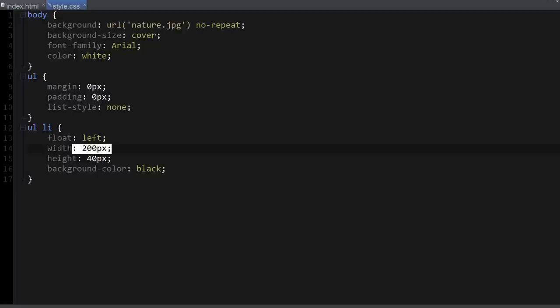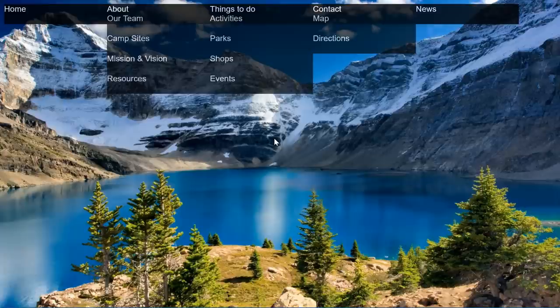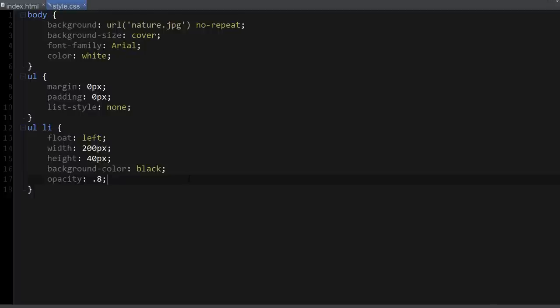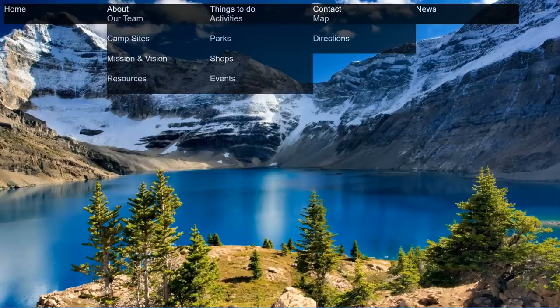Float left, we set the width to 200, set the height to 40 pixels, and we set the background to black. Now let's set the opacity to 0.8, and this is what's going to make our navigation menu transparent. So you can see what it did there. It made it transparent. Okay, so what else do we want to do?